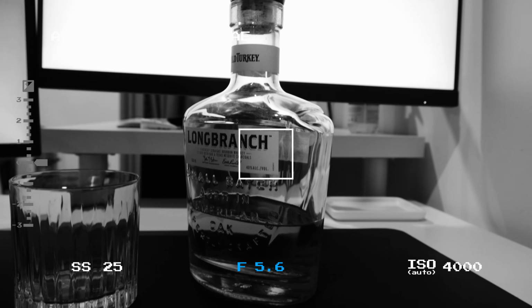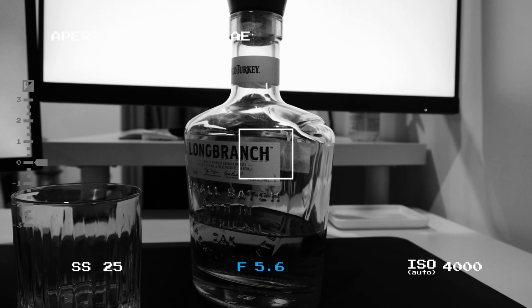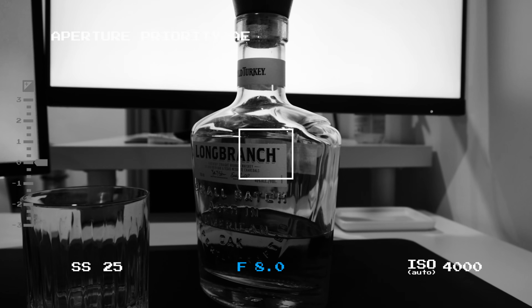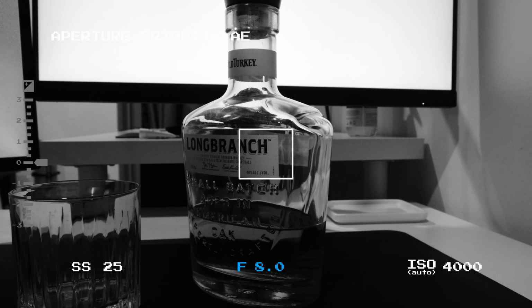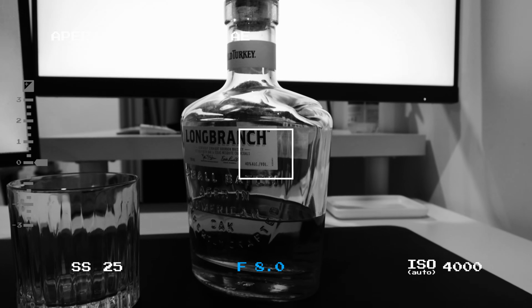As I'm changing the aperture, the ISO changes most of the time. If I move to a brighter scene, like so, you can see that the shutter speed also changes to 1/50th of a second, and the ISO is at 500. And the aperture right now is at f8.